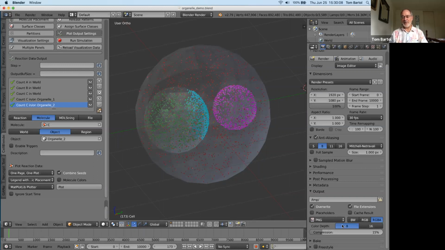And the color depth, usually an 8-bit per pixel color depth is what we want. So let's just keep it that way. Okay.